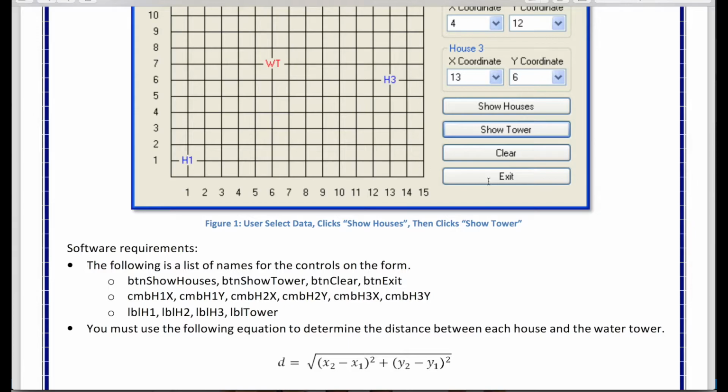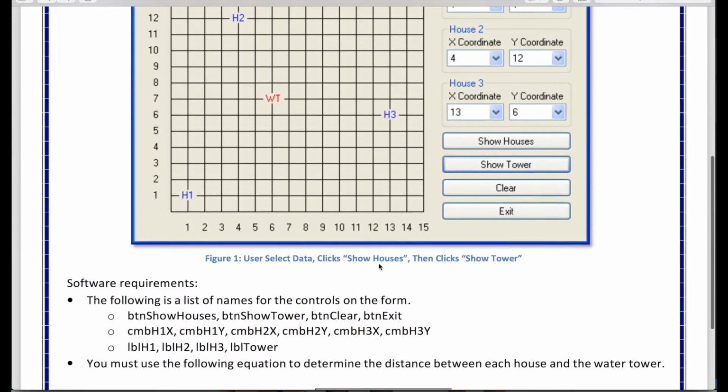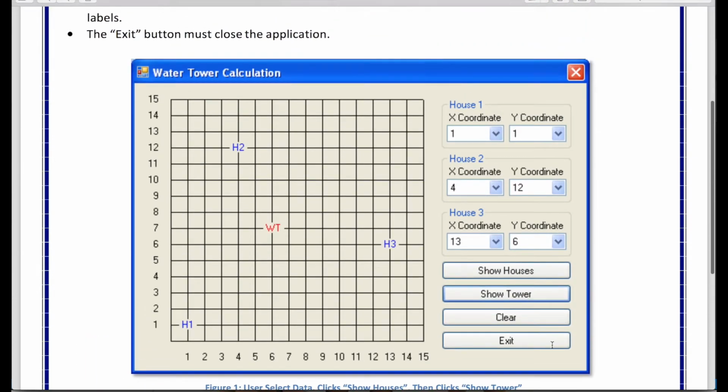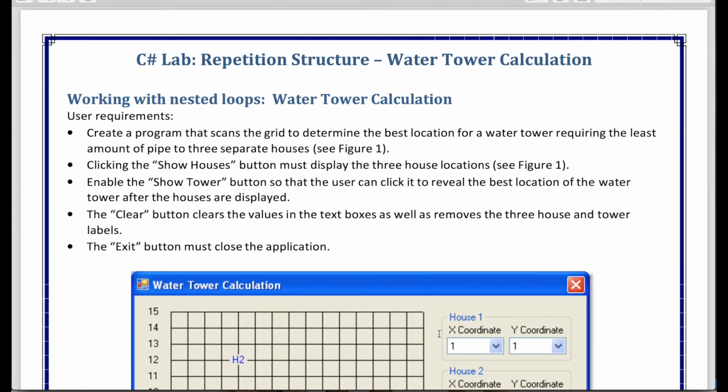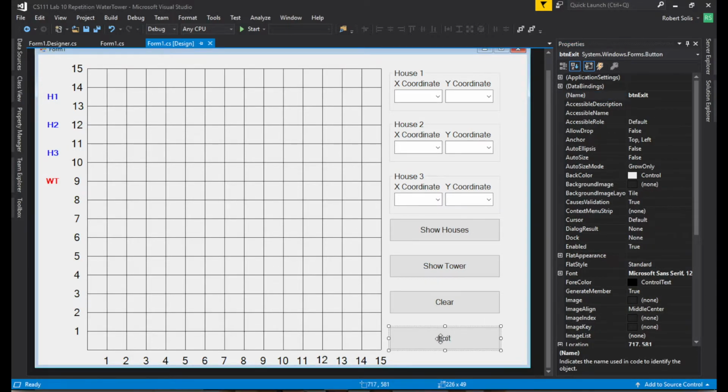Go back over here. Let's just make sure that I've named everything appropriately. Yeah, this is about the distance equation. We know about that already. So I've named all these guys. I've named these guys right here. I think we're ready to go. So let's do this. First of all, let's handle the easy program, which is this guy right here, the exit button. When I click this, we're going to quit the program.